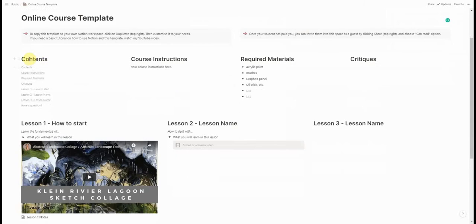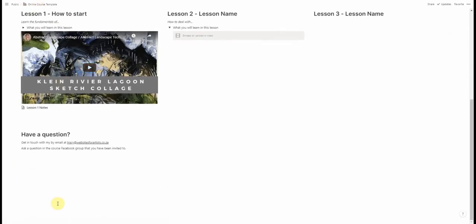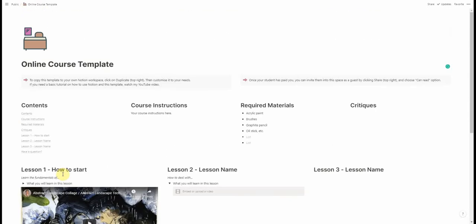This is a table of contents block. It's pulling in all the headings that are on this page, and it's just a quick navigation tool for your student to get from one section of the page to the other, especially if you are adding to it below and it becomes rather big and off the screen.